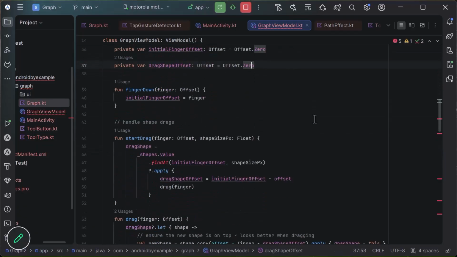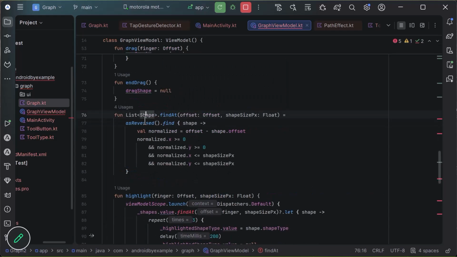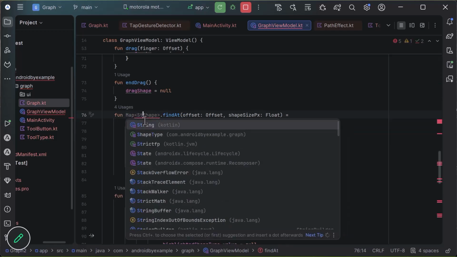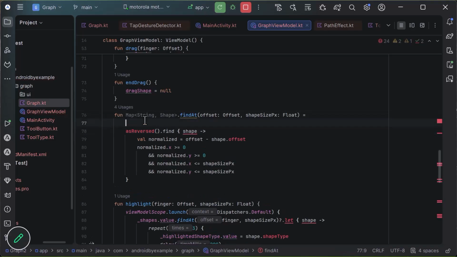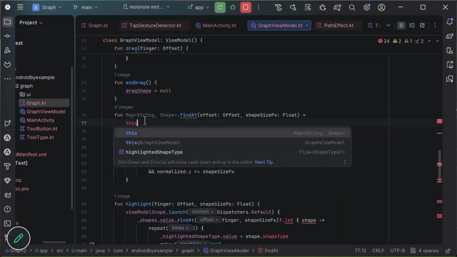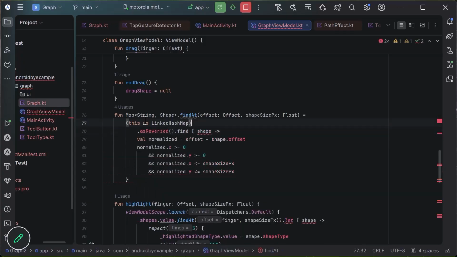So let's see what's next here. So the find at is a little bit different here. So instead of find at being on a list of shapes, it's going to be on a map string comma shape. And now, unfortunately, there is no as reversed in that list. I wonder if I explicitly cast it, if I can do that. So if I said this as linked hash map, I wonder if it has an as reversed. Oh, dot values.